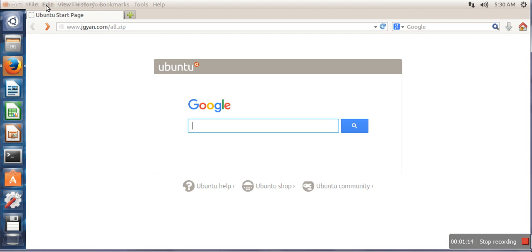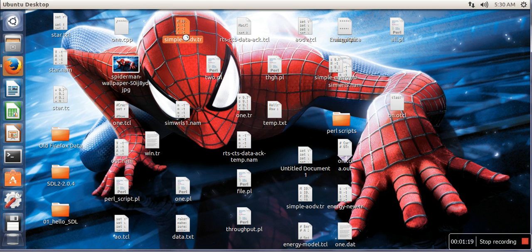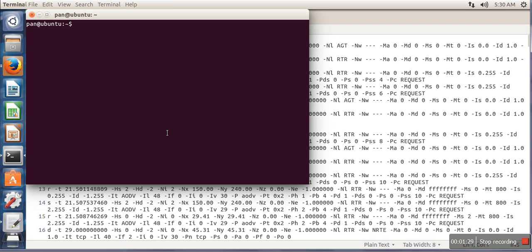Okay, now my trace file is also stored on desktop. So this is the trace file which I want to process. This is the outcome of a simple DSDV simulation. So next thing what you need to do, open your terminal. Change your directory because we have our files on desktop.